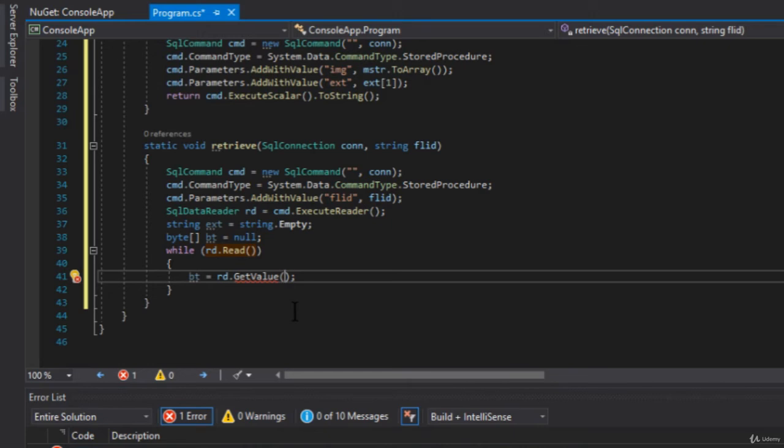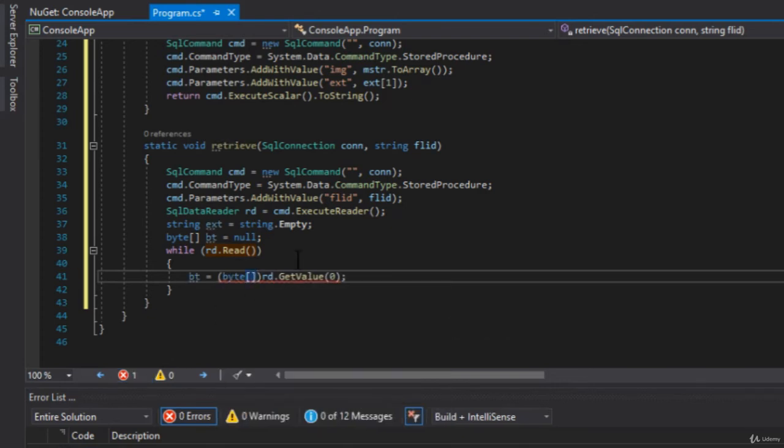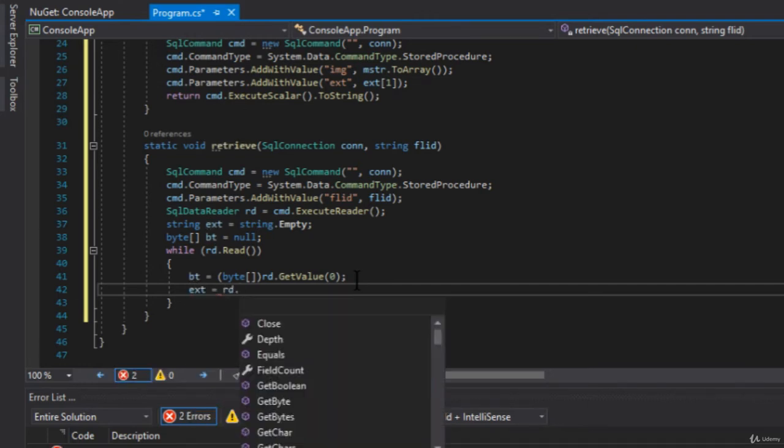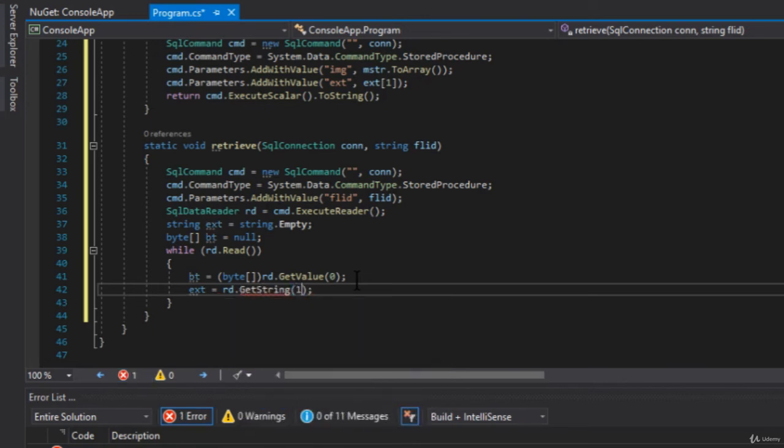You just write down your index, and you need to also cast it. You cast that to byte array, of course, and everything works perfectly. Now let's move on to the extension. It's going to be ext equals rd get string. Simply get string, and it's very easy to do. The index is 1. That's it.